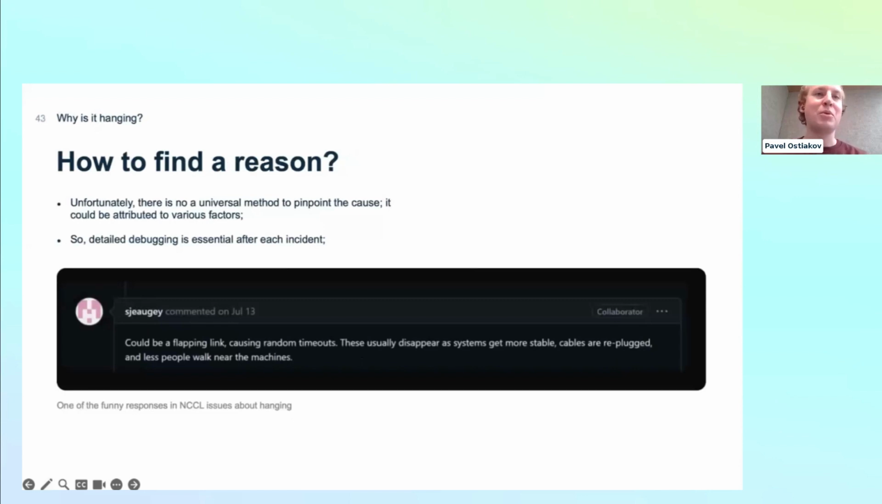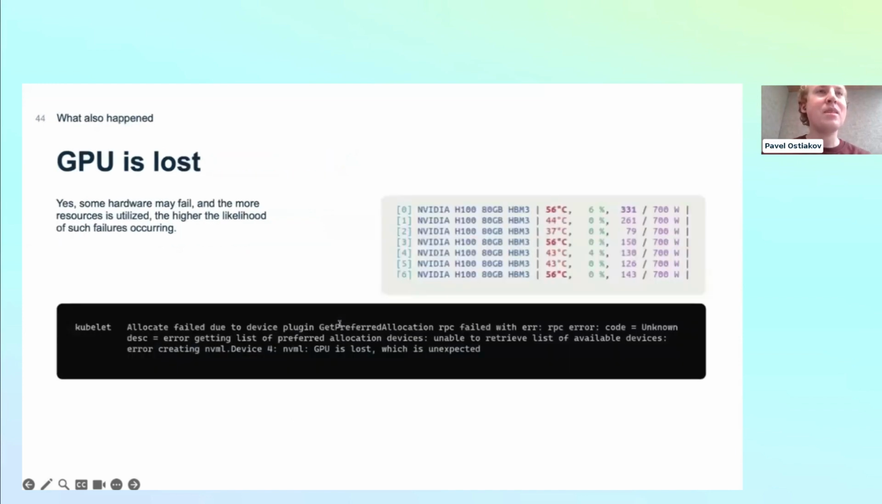One of the funny responses in an NCCL GitHub issue was that a guy said that some random timeouts could be caused by a flapping link, and after the infrastructure becomes more stable, typically all these issues resolve. I don't know whether it's true or not, just a funny fact.